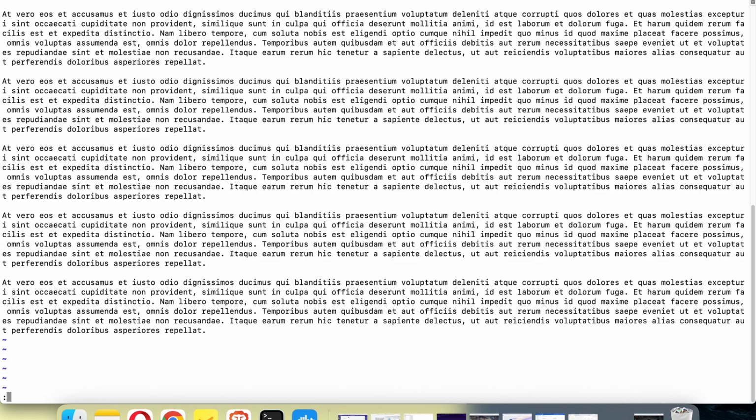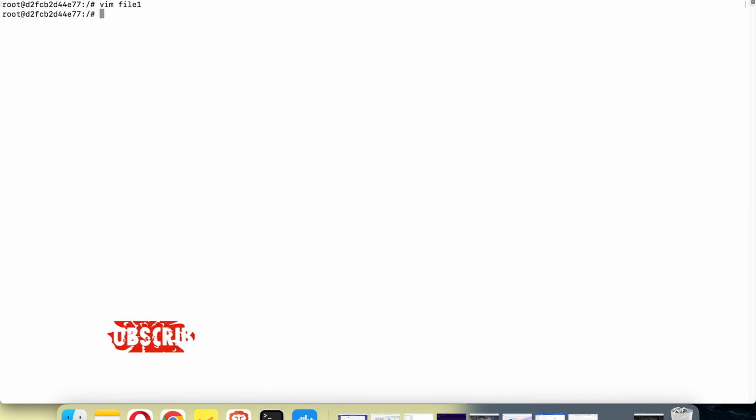The same thing you can do if you wanted to write, which is to save. You can also add the exclamation mark. Another thing is this. We can actually use both, which is write, quit, and then the exclamation mark. So it's going to save and quit. Now we are out of the text.